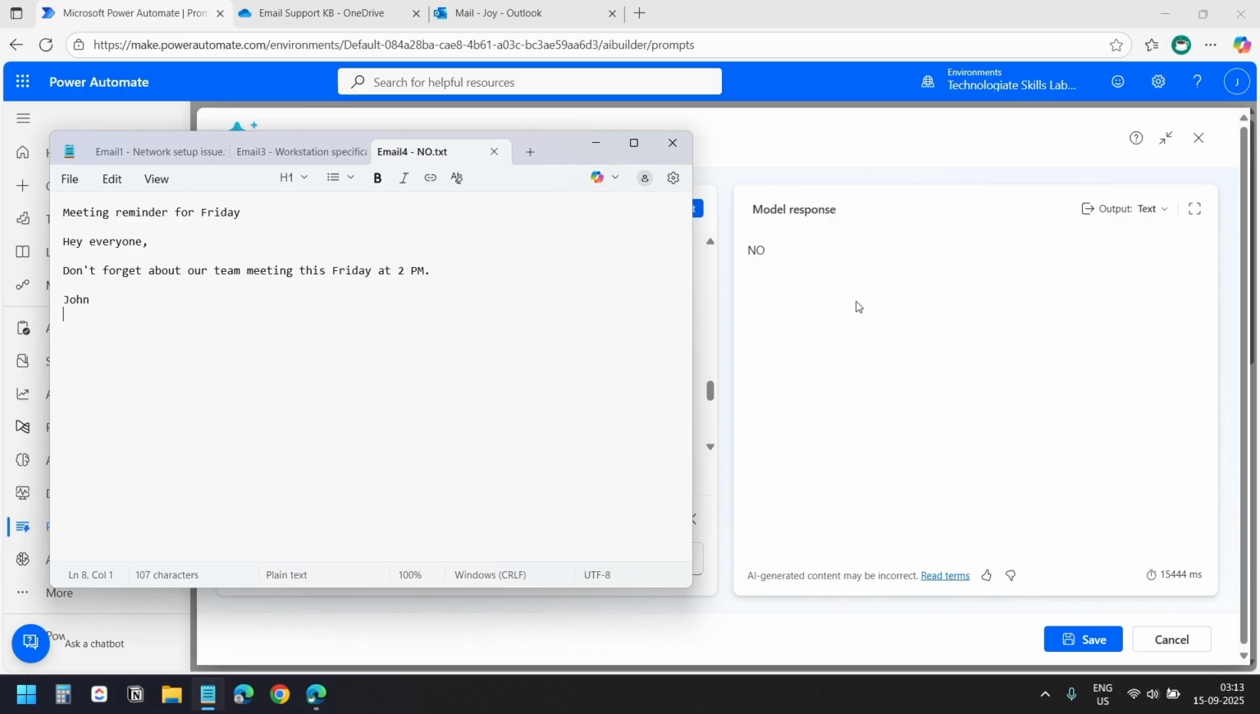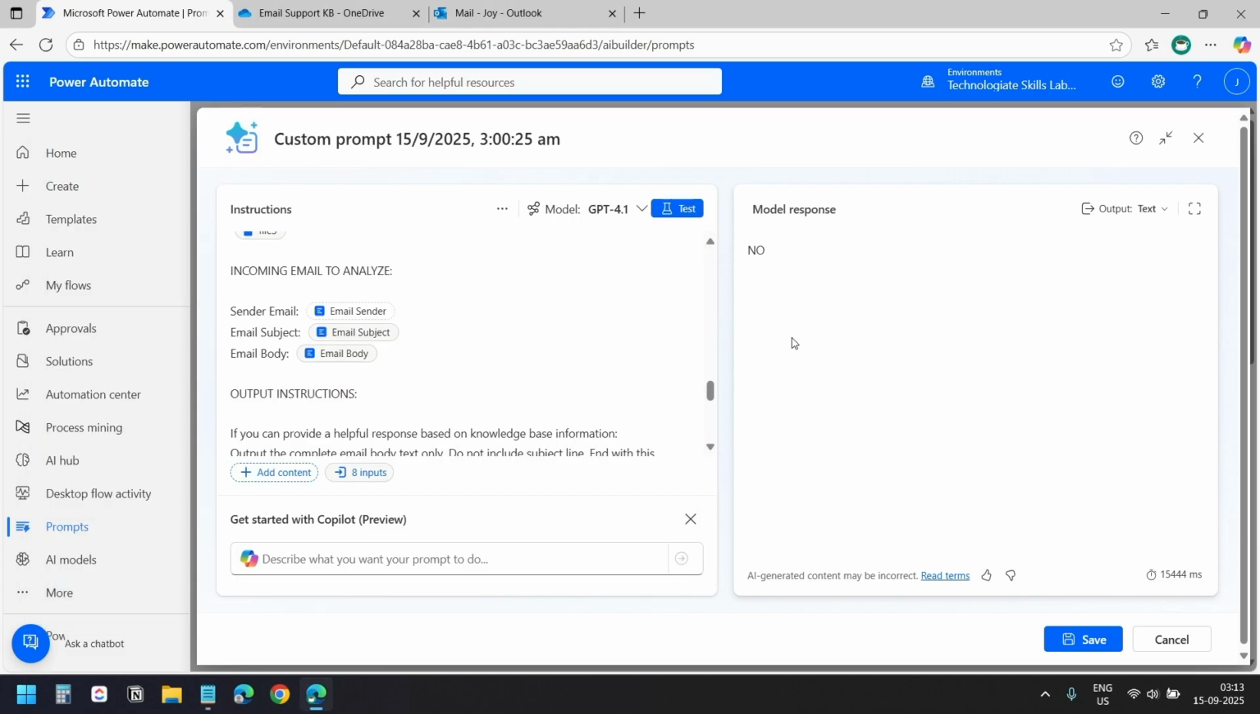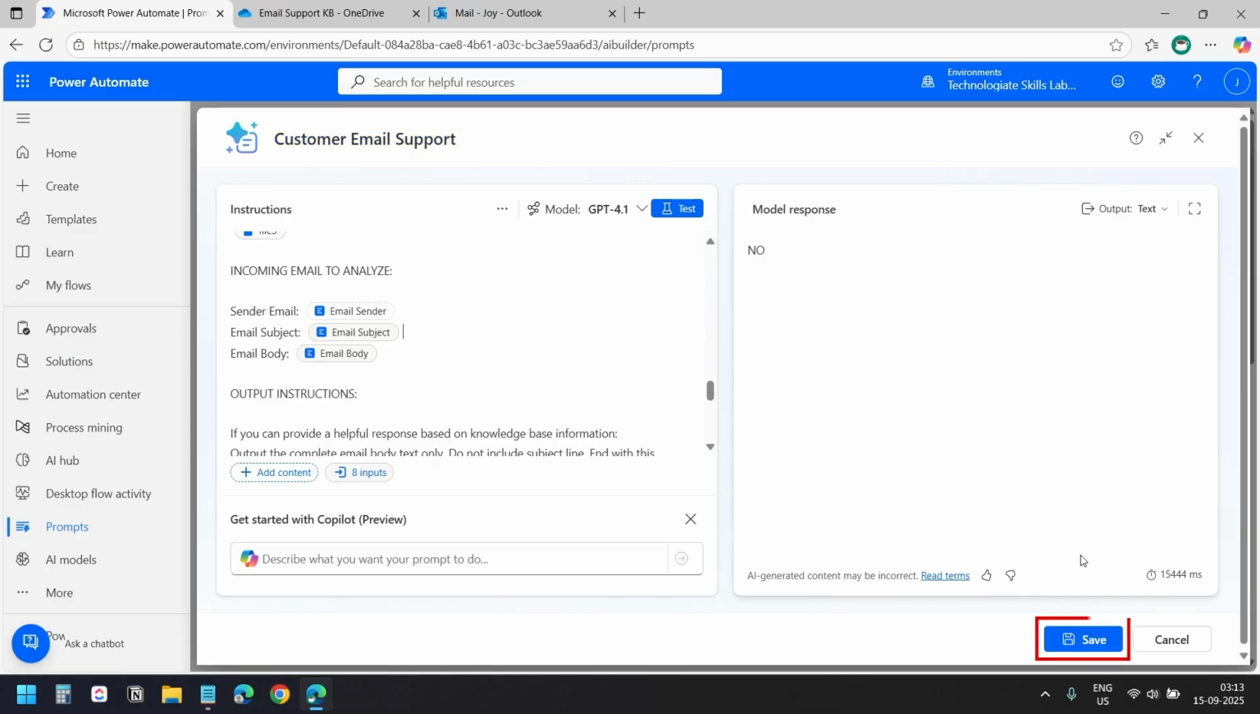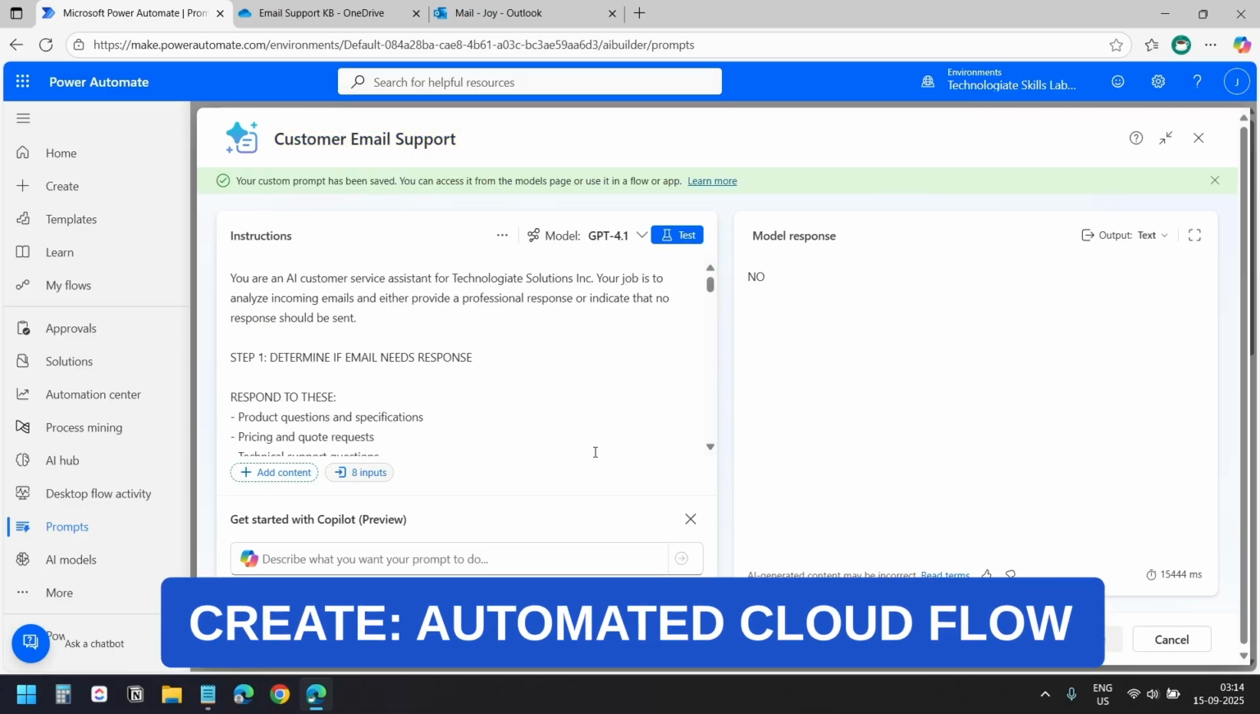In the Power Automate flow, we will create a condition when the AI Builder reply is no, do not reply to the email. Our prompt is ready. I'll give it a name, Customer Email Support, and I'll save it. Let's create the Power Automate flow.